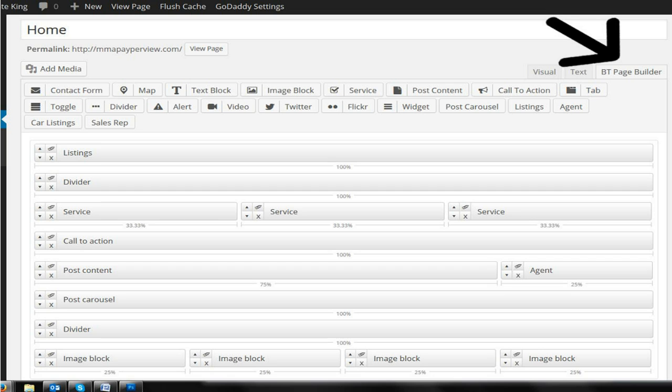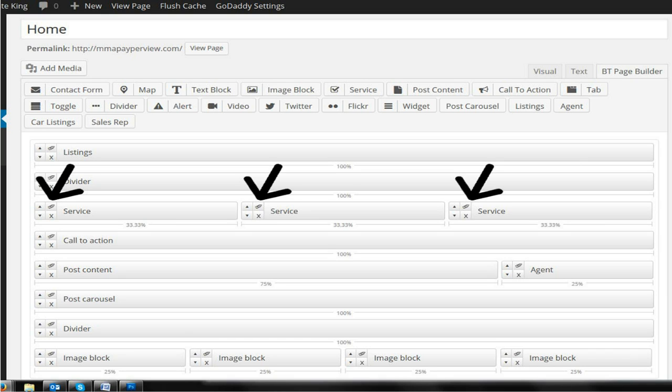Click on the BT Page Builder tab on the right. Whoa. Lots of stuff to mess up, right? Actually, it is, so don't play around much here. Think of this as your master control panel for your home page. The third line of little gray boxes down, you'll see 3 service boxes. These are the 3 boxes on your home page that say who we are, what we do, and why choose us.